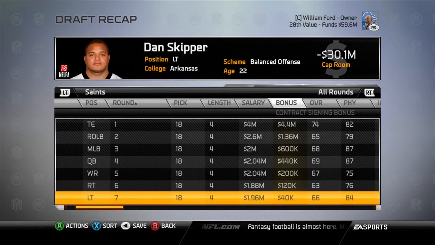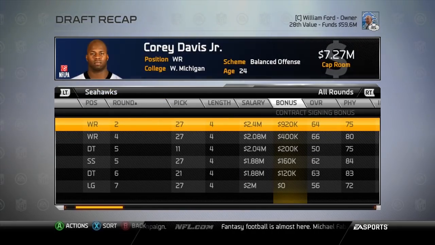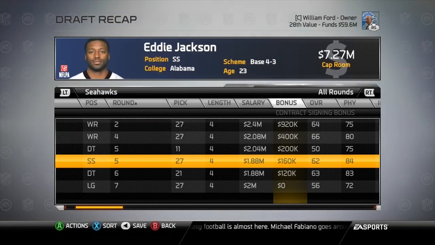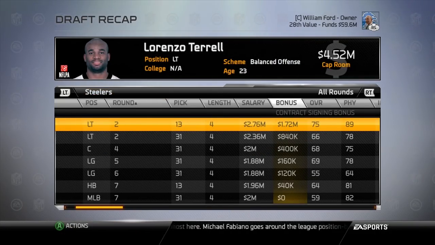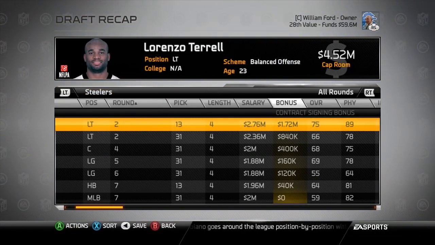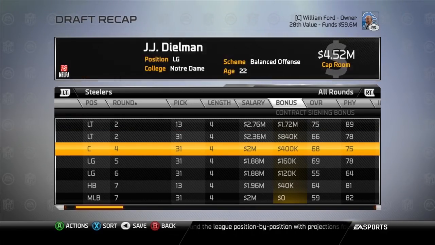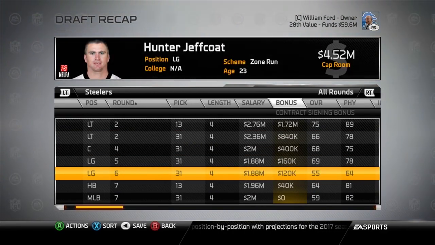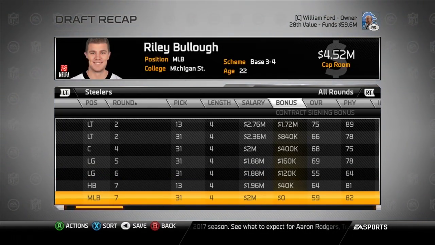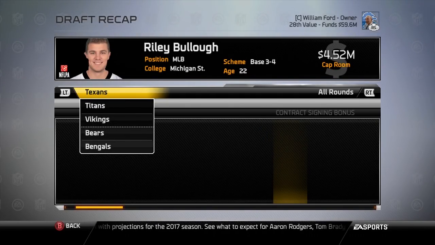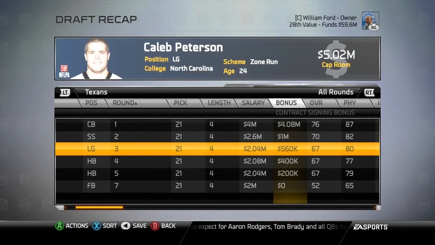Looking at the Saints, they didn't end up taking anybody here. The Seahawks, they also didn't take anybody. Let's go to the Steelers. Yep, Lorenzo Terrell. So left tackle out of Fort Lauderdale goes to them. And then Hunter Jeffcoat, left guard. And then Lamar Moore, halfback. So both players out of Georgia A&M. So the Steelers, love those Georgia A&M guys.